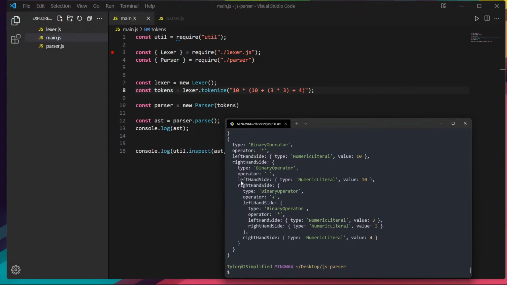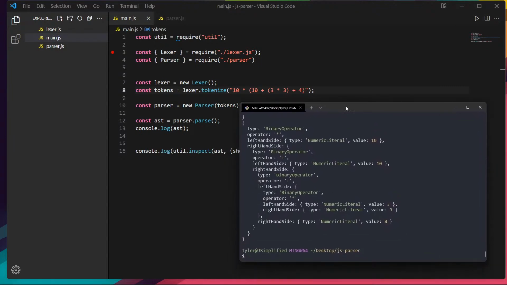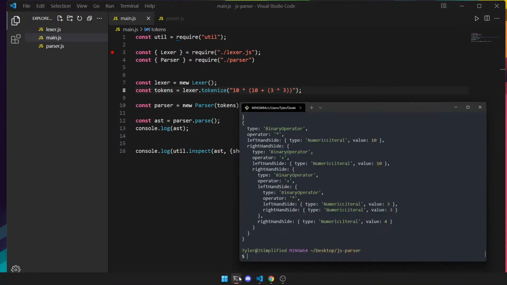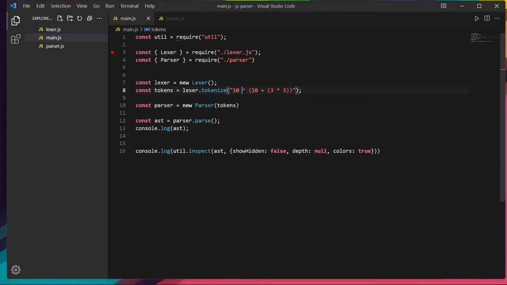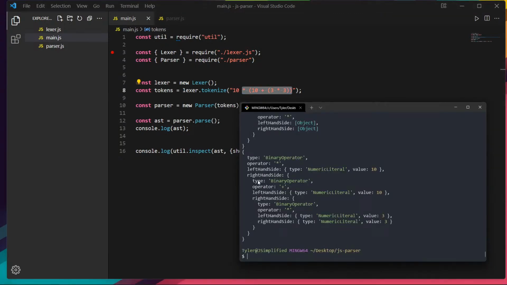The right-hand side here is a... Wait, is that correct? I don't actually think that's correct. I think I messed up the order of operations. Let me make sure. So let's just do this. Let's see what we're getting out of this. So we have a times operator. That makes sense. 10 is our left. The right-hand side should be this whole thing, which means right-hand side should be a plus operator between 10 and 3 times 3, where the right-hand side is 3 times 3.